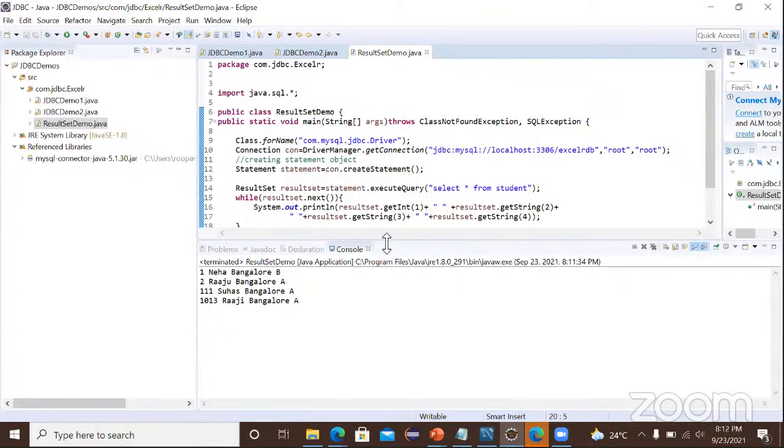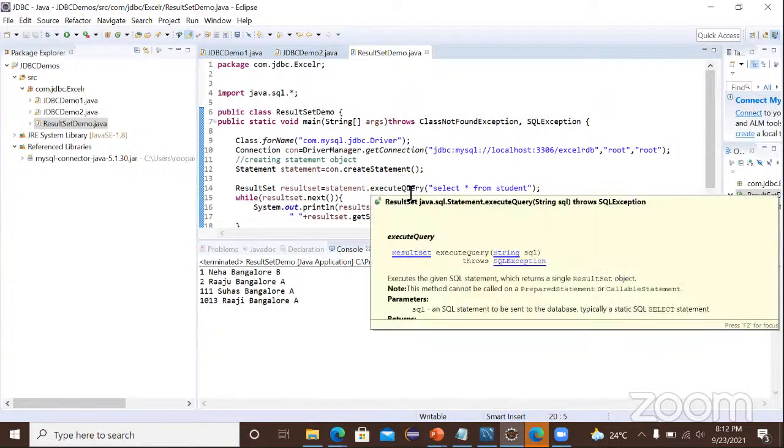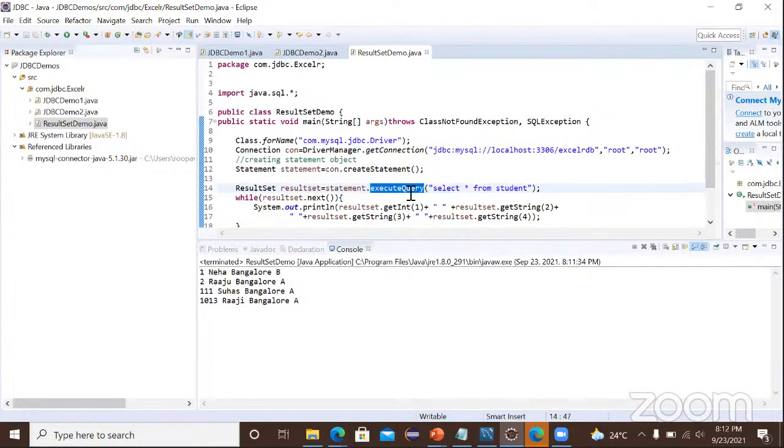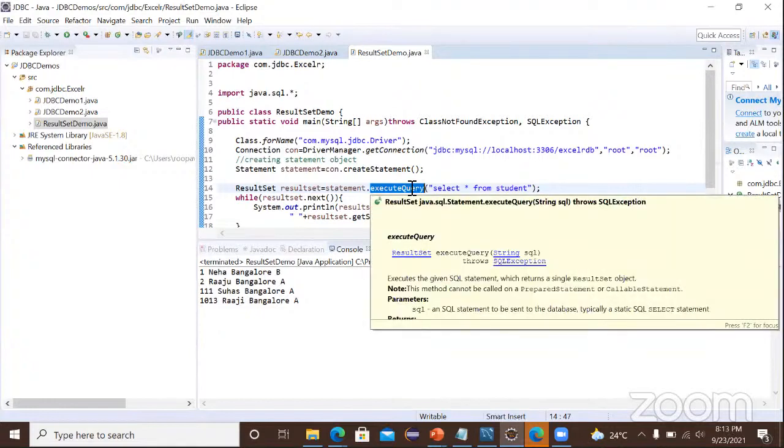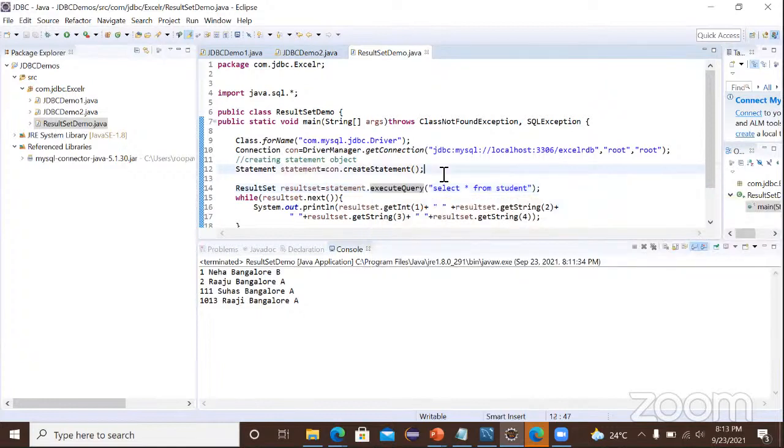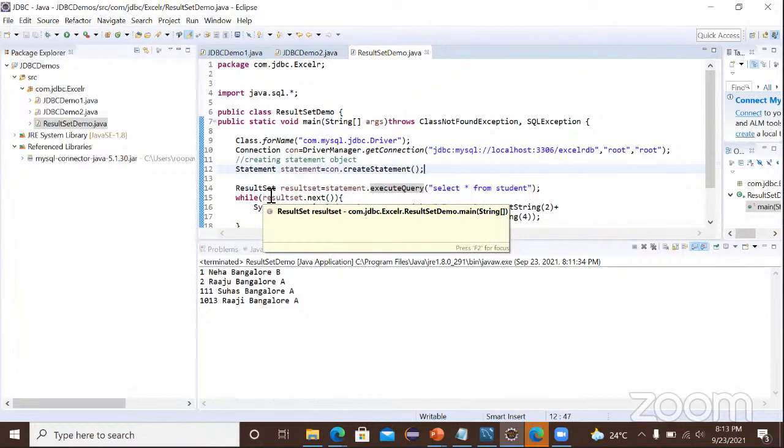So that is prepared statement. Actually here itself, along with the result set, we can use a method in the execution part. With the execution part, we have execute query, execute and execute update. We have 3 methods, and in further demos we will learn about those 3 methods. Here we have seen execute query, and we have 2 more, that is execute and execute update. Now let's move to prepared statement.